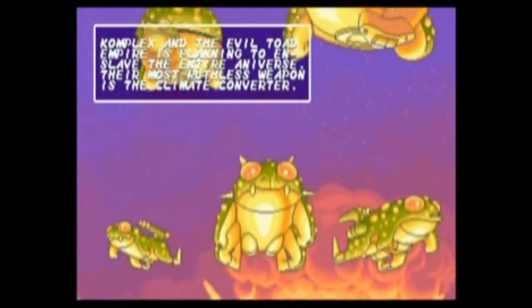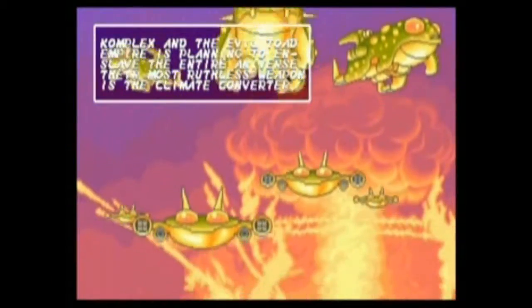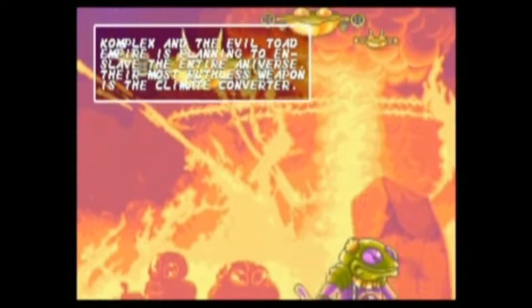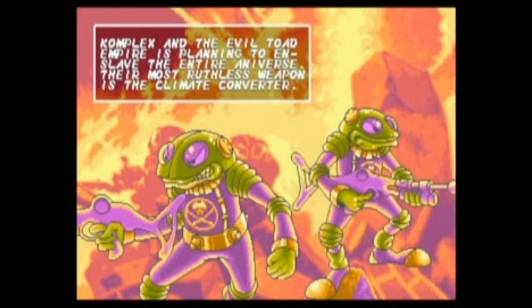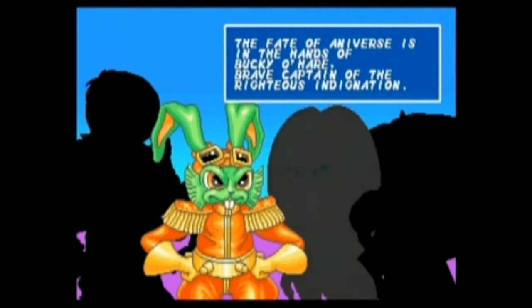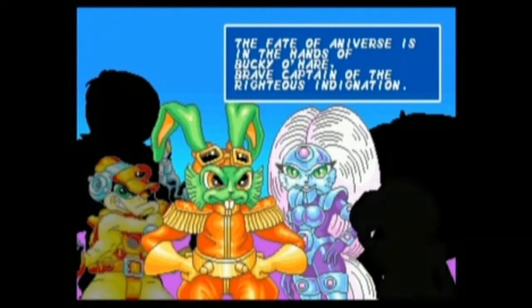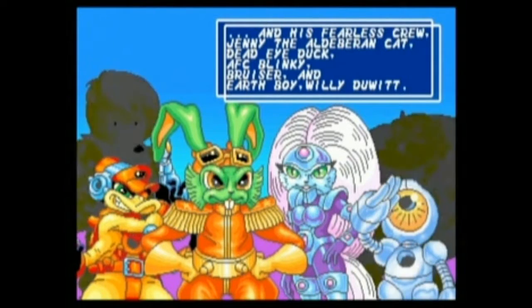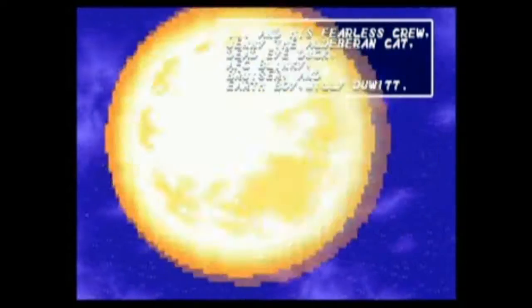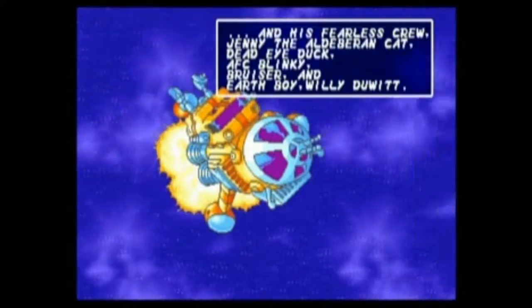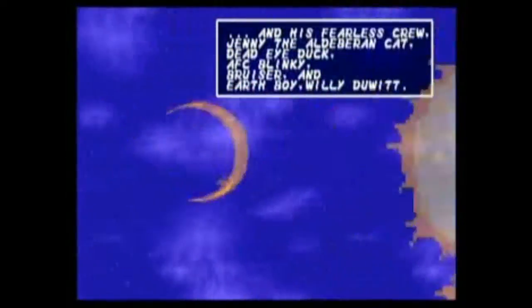Complex and the evil Toad Empire is planning to enslave the entire Aniverse. Their most ruthless weapon is the Climate Converter. The fate of the Aniverse is in the hands of Bucky O'Hare, brave captain of the Righteous Indignation, and his fearless crew: Mysterious Jenny the Aldebaran Cat, four-armed ex-space pirate Jedi Duck, android first-class Blinky, Boozer the Berserker Baboon, and Earth Boy Genius Willie DeWitt.